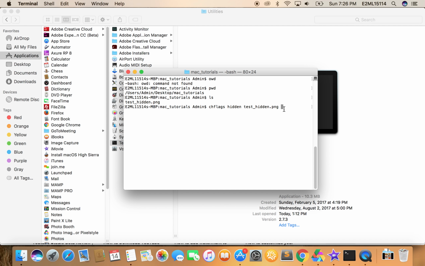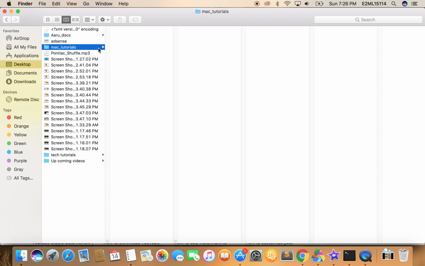So once you enter that, and now when you try to look for that file, you should not see it. Let's see that in our folder. So you see, you're not seeing the file here because it's hidden now. So this is how you can hide any file on Mac.